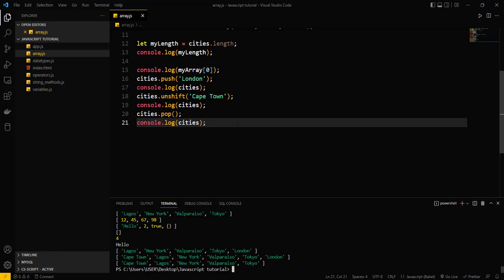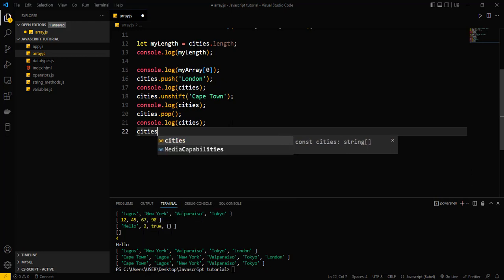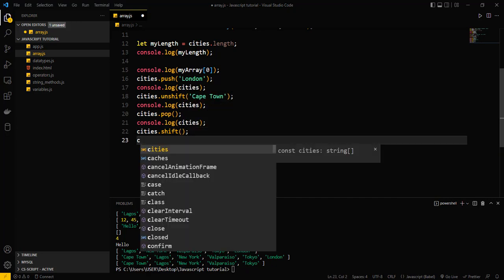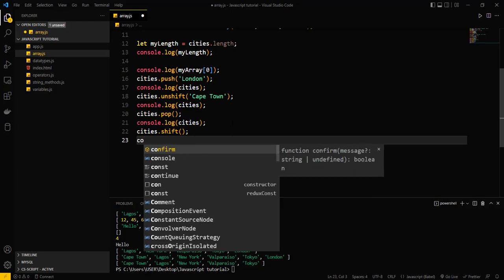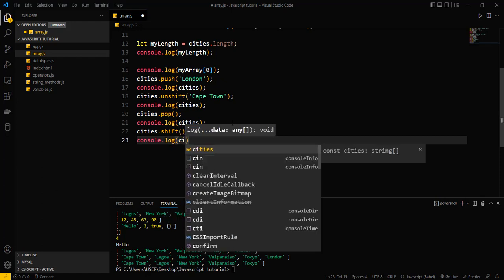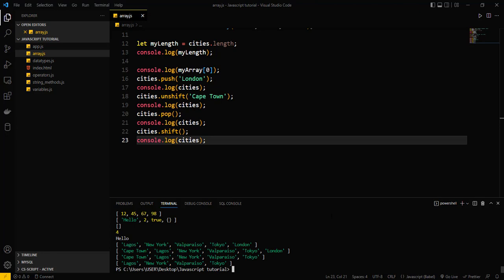So when we go ahead and run another method now called shift, shift removes the first element in the array. So let's do something. cities.shift, invoke it, come out here and console.log cities. When we save and come down here and run the code, we see that Cape Town has also been removed. So we use the pop method, it removes London, and we use the shift method and it removes Cape Town.